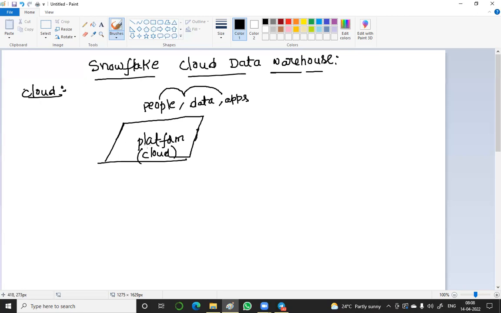So that people can get data easily, and they are connected to applications, so that they can provide outcomes, whatever the business requirements are, they can give as dashboards or any outcomes in a graphical manner. So this is what cloud actually is. Cloud is a platform to make a perfect and neat connection among people, data and applications.